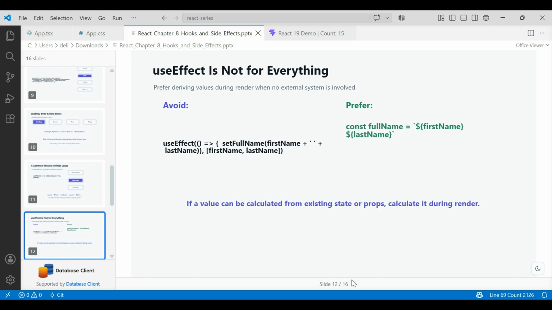So useEffect is not for everything. Let's say we have first name and last name and we want to display the full name. We could store full name in state and use an effect to update it whenever the first or last name changes, but that introduces unnecessary complexity. We can simply calculate it.